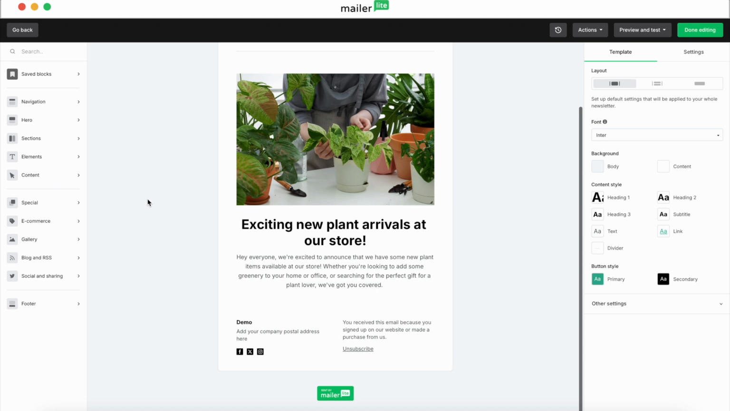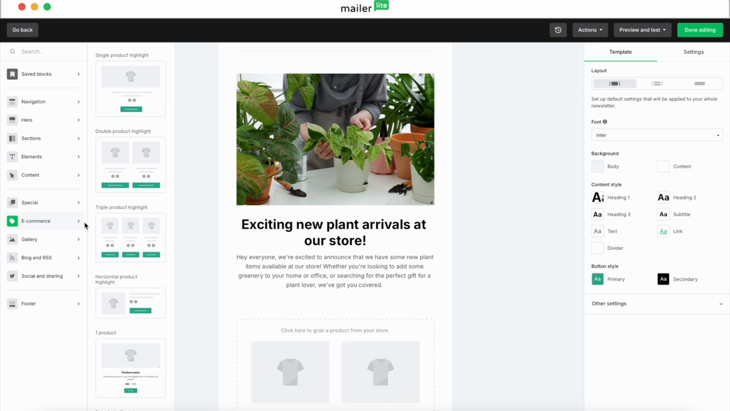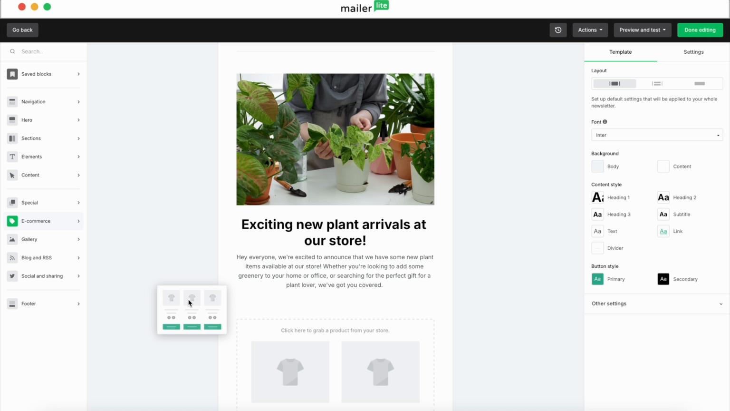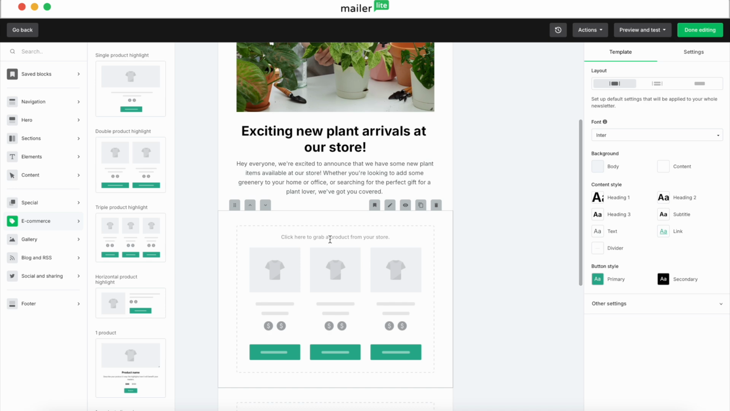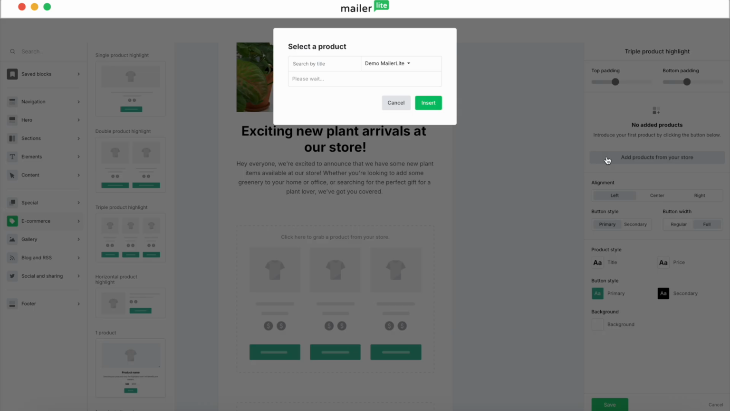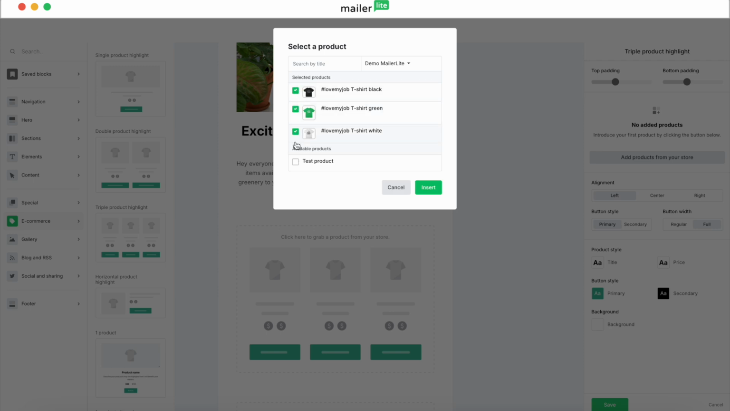If you want to include Wix products in your newsletters, you can use the e-commerce block. Inside your campaign editor, head over to the e-commerce section in the left sidebar. Drag in the e-commerce block of your choice. Click into the block, and then on the right sidebar, click Add Products from your store. If you have multiple stores, you can select which one you want to add products from in the drop-down over here. And then once you find the products that you want to add, select them, and then hit Insert.